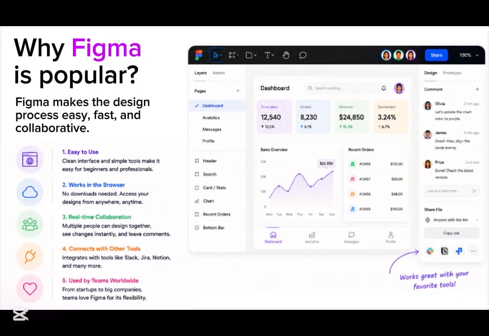It connects with other tools like Slack, Jira, Notion, and many more. Fifth one is used by teams worldwide. Because of its easy, fast, and collaborative functions, Figma is used by many teams worldwide, from startups to big companies, they love Figma for its flexibility.